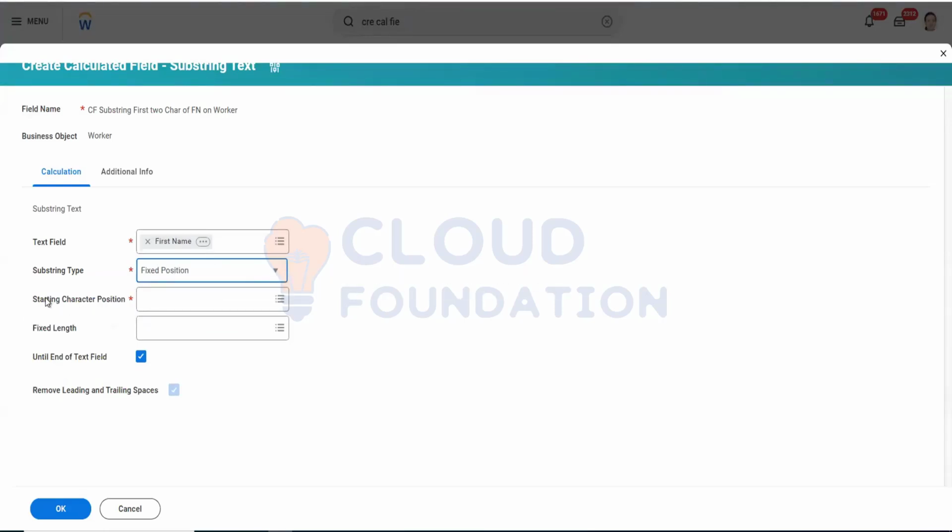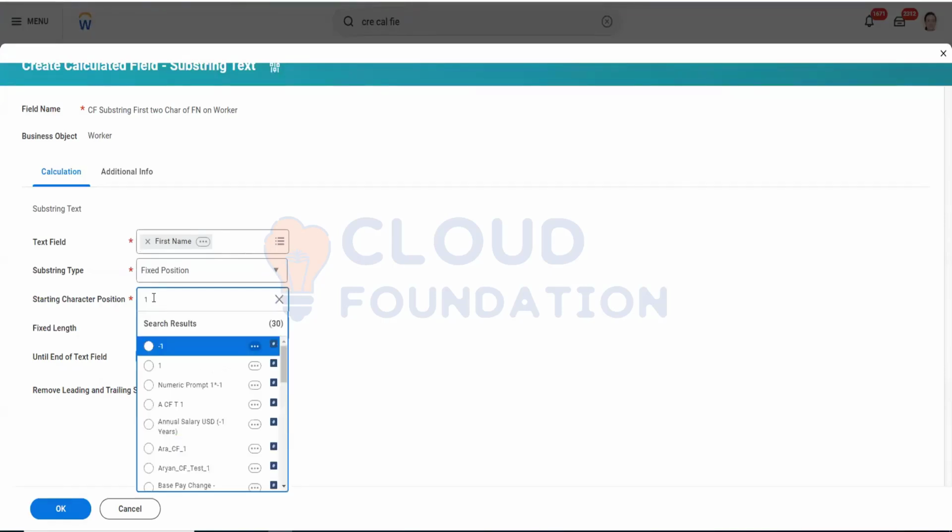When I selected the fixed position, this configuration changed a bit. Now this is asking for the starting character position. So let's say I am giving one. Here, when I give one, this is not an open free text box. I cannot enter it here. I need to use the field which stores the numeric constant value 1 in the system.